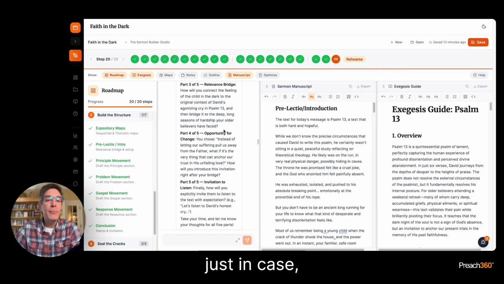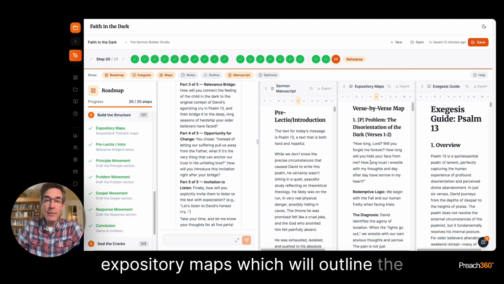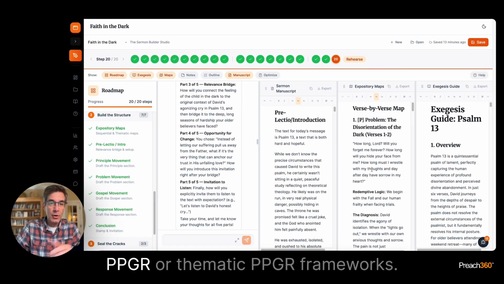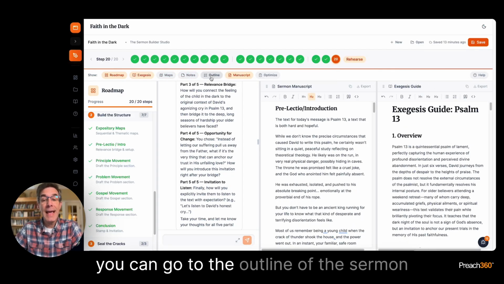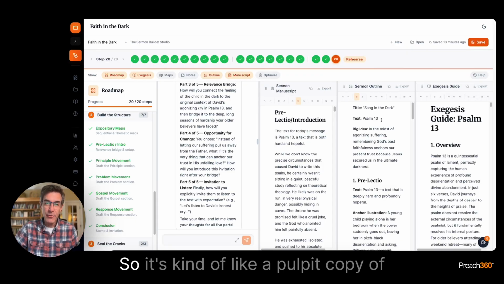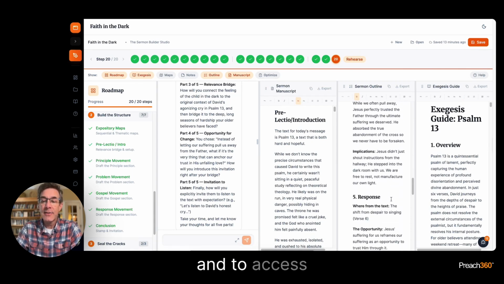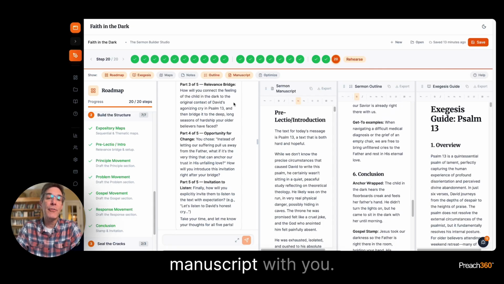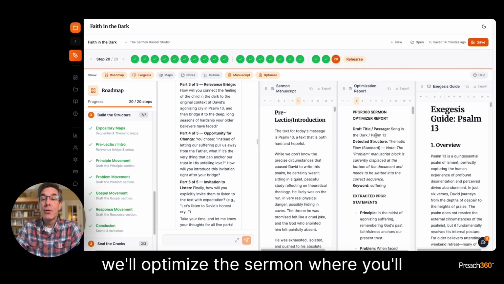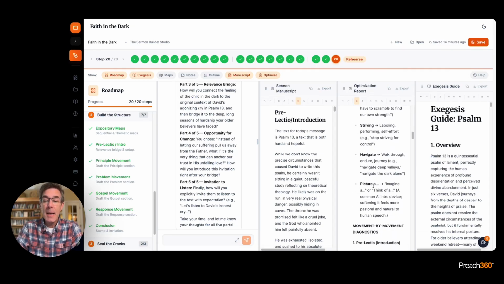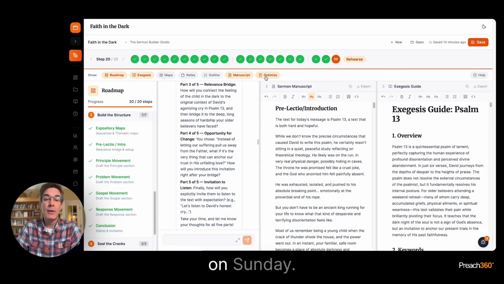But by the way, just in case, here at this button, you can access your expository maps, which will outline the passage for you in either verse by verse PPGR or thematic PPGR frameworks. You can go to your notes panel. You can go to the outline of the sermon, which at the end, it'll outline it for you. So it's kind of like a pulpit copy of everything that you've done, really easy to read and to access without having to have the entire manuscript with you. But you're welcome to if you want. At the very end, we'll optimize the sermon, where you'll have suggestions on how to actually make targeted improvements in your message so it's totally ready to preach on Sunday.